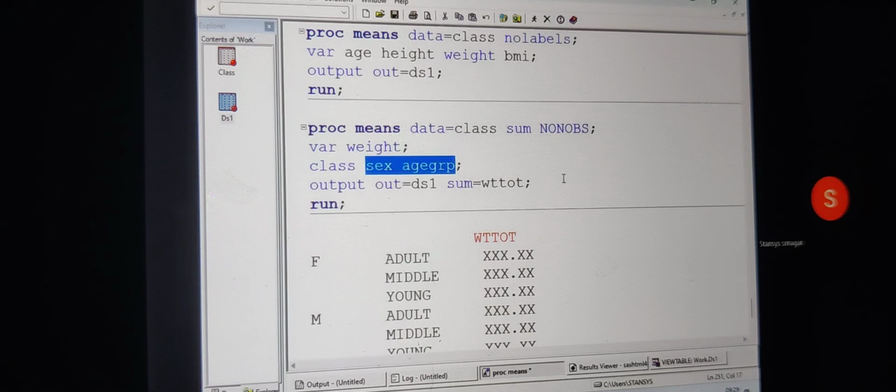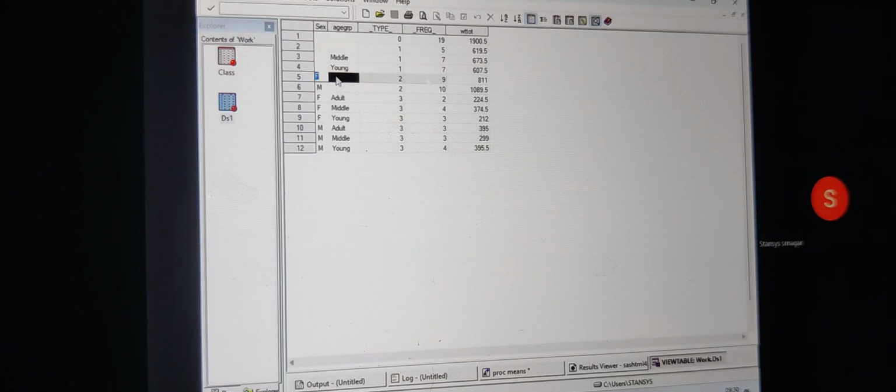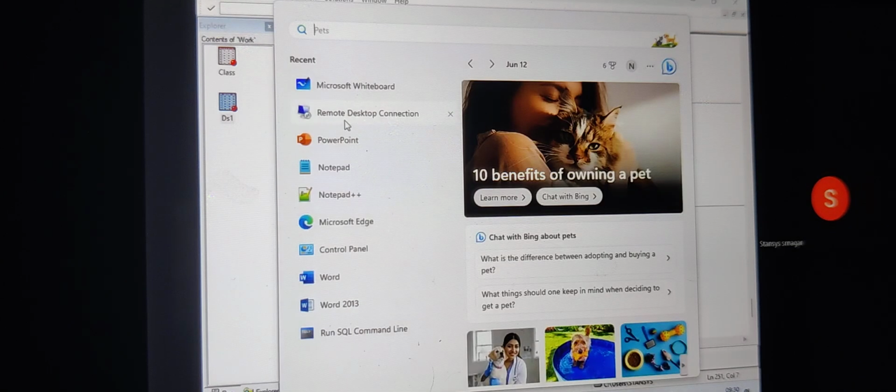What are the combinations? In the class statement, different sex and age group. Underscore type underscore 1, we have analysis for which variable? Age group. The second variable, left side variable, sex. When it is sex, underscore type underscore 2. Total of 6 students. When underscore type underscore 3, what is the analysis that we have within the sex? Age group. So in the output window, it is going to save all the possible combinations. This is how we have to explain it.